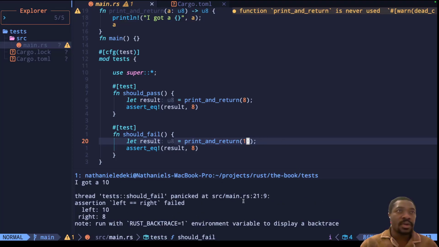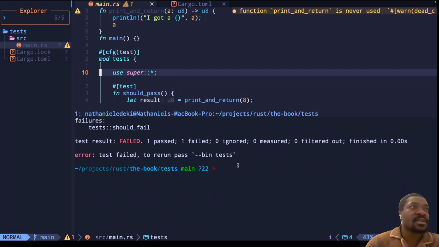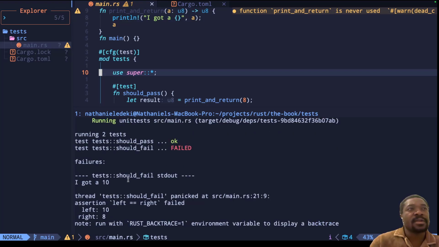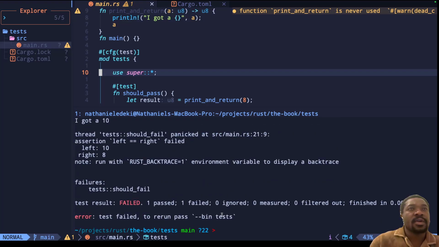And should, let's even see how that works. And here, do we see anything special? Cargo test should. It doesn't tell us that it's doing anything special here. It just says running two tests, should pass, should fail. Okay, so that's one way we can know what's happening, and then we check what's been filtered. All right.